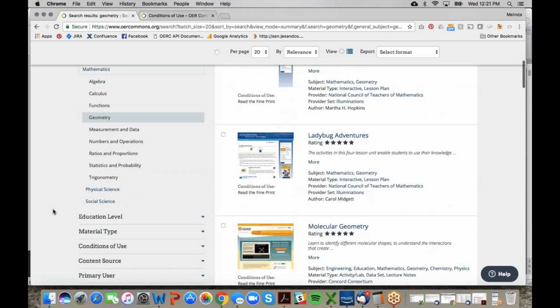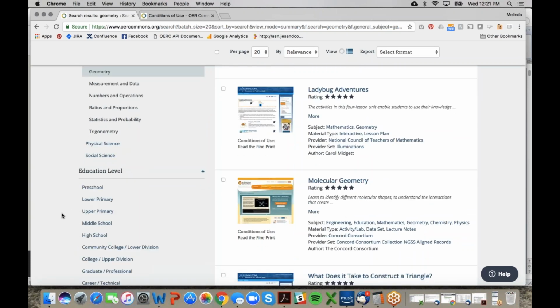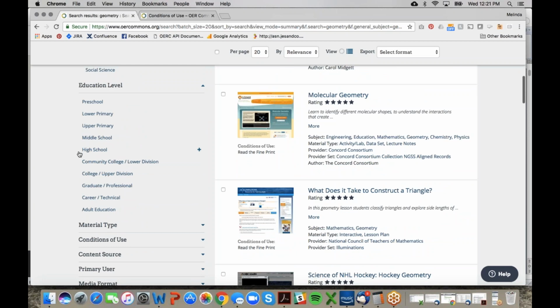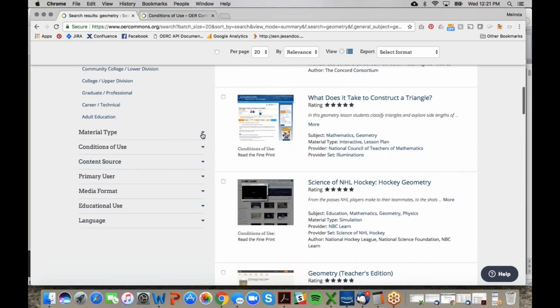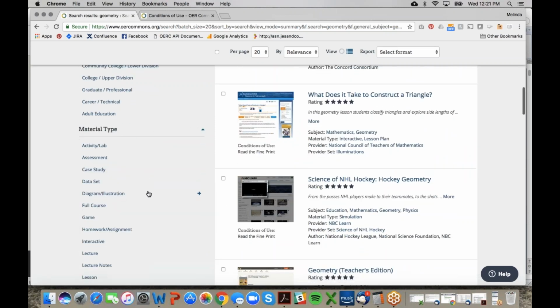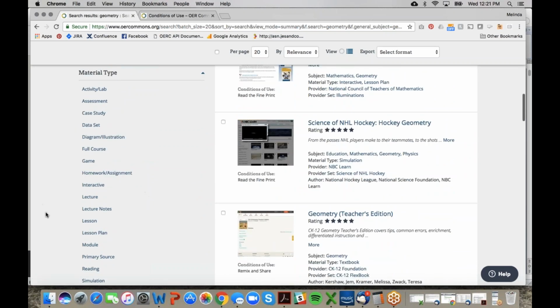I can also filter on education level. So if I wanted to make sure that I was limiting it to middle school geometry and not getting into some sort of college level geometry, I don't know if that's a thing, I could do that here. But one really valuable filter option, I think, is this material type menu, because OER can be anything. It can be an animation. It can be a full course. It could be a collection of PowerPoints. There's so many different flavors of what you can find that's OER.